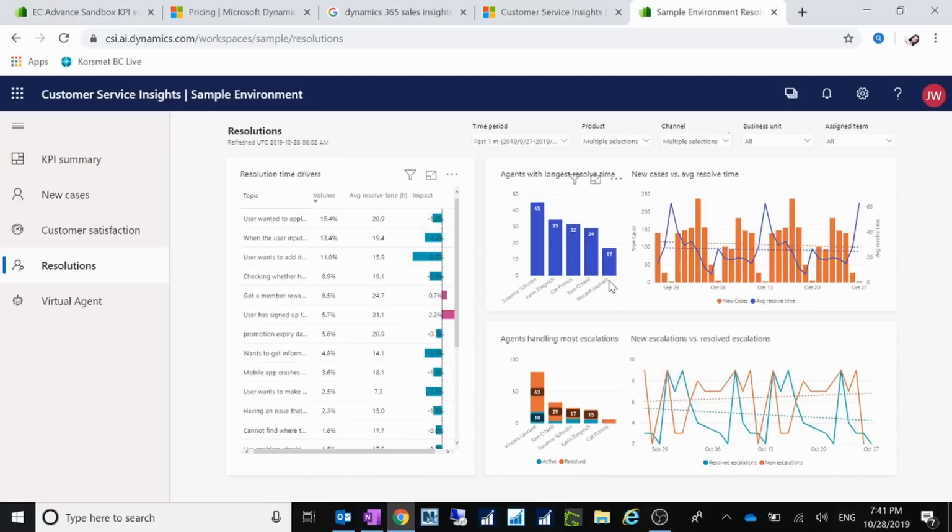And this person, Vincent, has the best performance regarding the resolve time. Also, you can see the trend between your average resolve time and your new cases. You can see the trend. So this trend seems like it's a regular trend. It almost happens similarly every half a month.